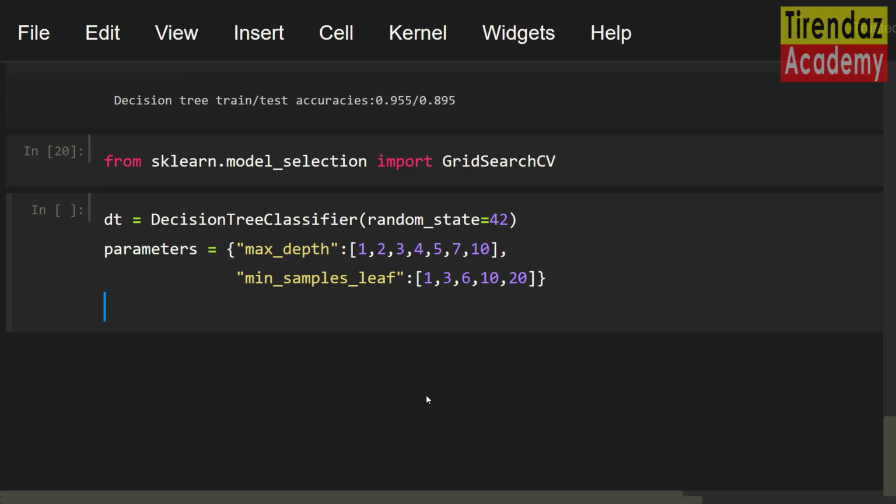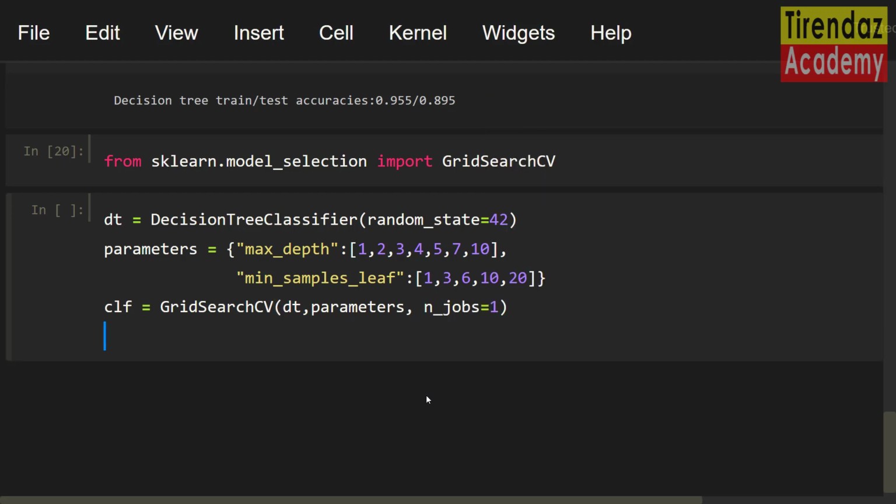To find the best parameters, I am gonna create an object from grid search. clf equals GridSearchCV. First, let me set our estimator dt. Next, let me write the parameters variable, parameters. To use all processors, let me set n_jobs equal to minus 1. Beautiful. Our model is ready to train. Next, I'm gonna fit our model with training sets.